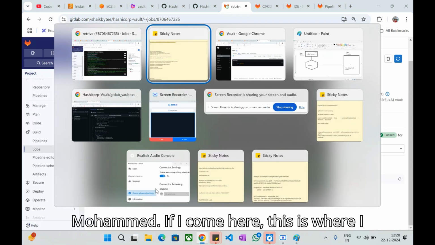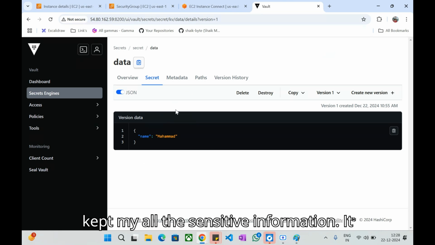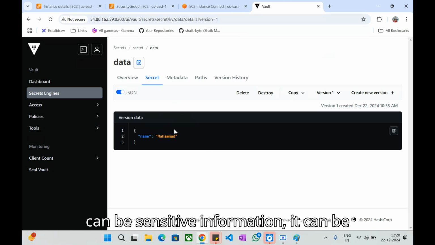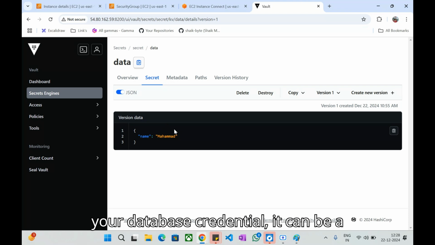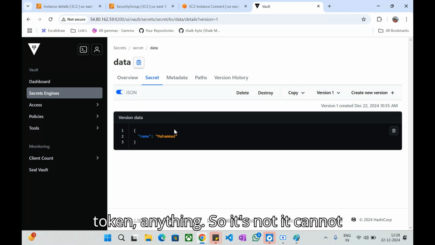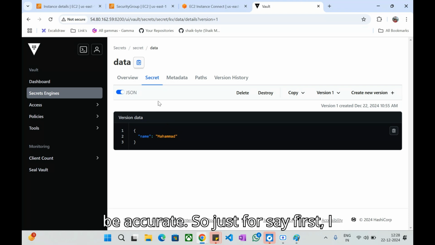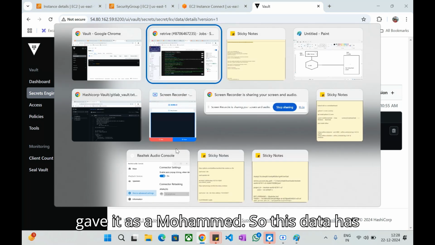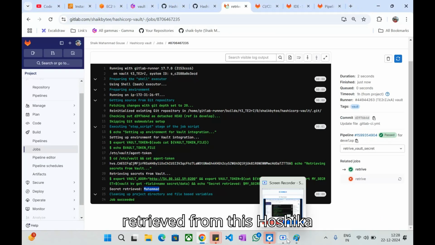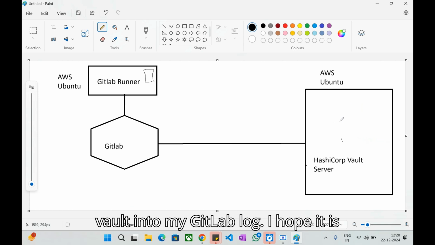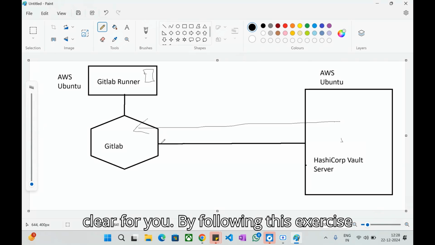If I come here, this is where I kept all my sensitive information. It can be your database credential, it can be a token, anything. It cannot be accurate, so just for the safer side, I gave it as Muhammad. So this data has been retrieved from this HashiCorp Vault into my GitLab log. I hope it is clear for you by following this exercise.